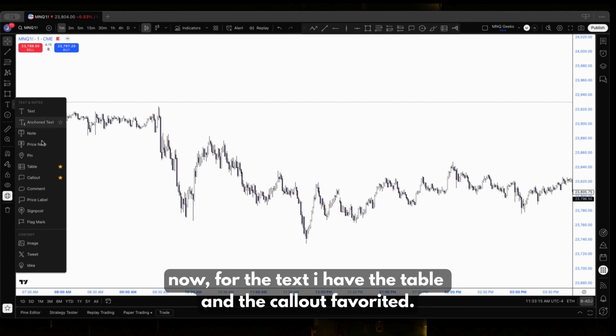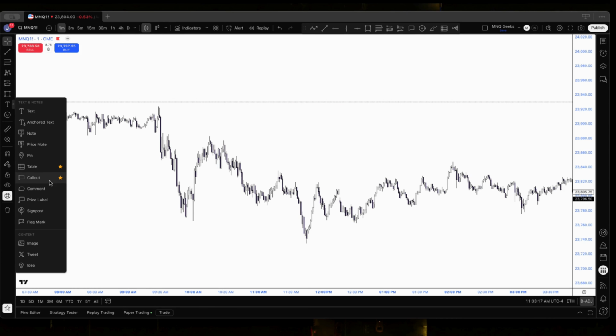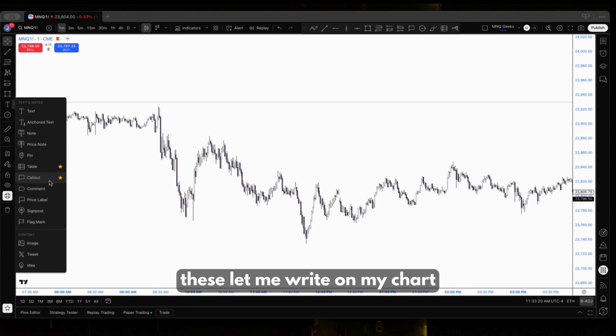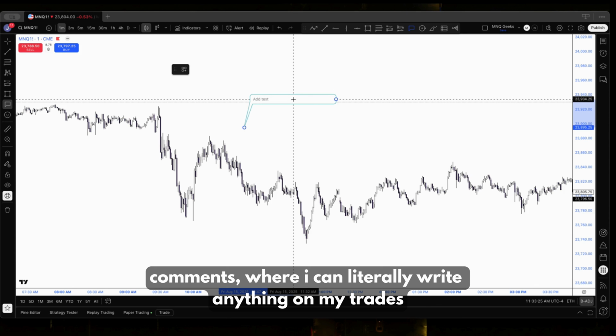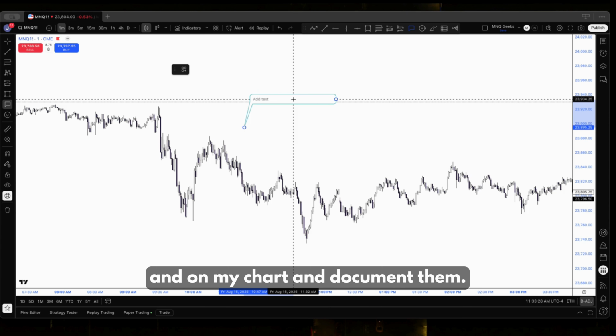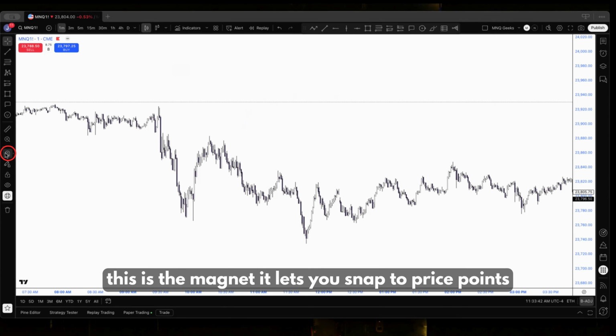Now for the text, I have the table and the callout favorited. These let me write on my chart. It's super simple. Callouts look like comments, where I can literally write anything on my trades and on my chart and document them.